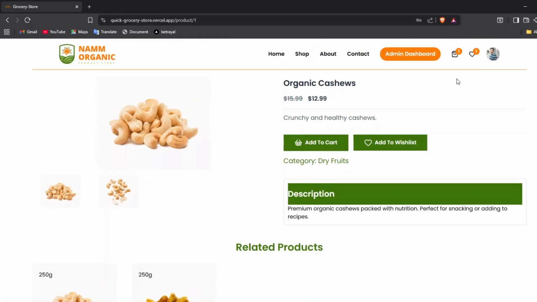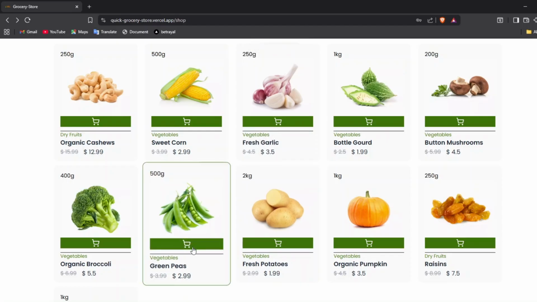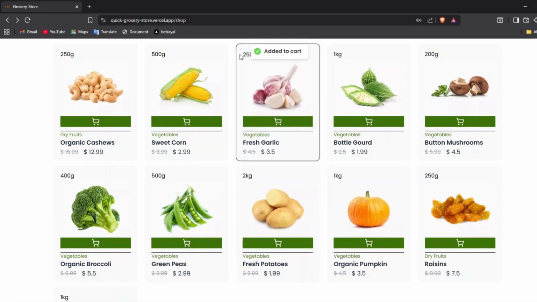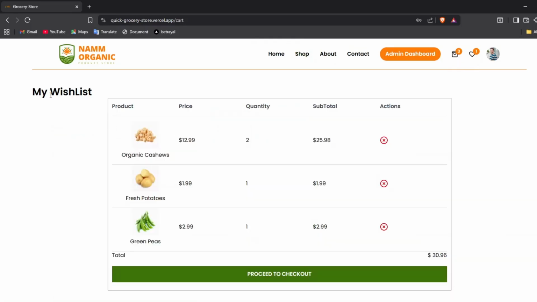Okay, if I go to another product, like if I click on this potato, add to cart, then we have this piece. Okay, this is added to cart. Now if I click on this cart icon, you can see here my wish list. Sorry, I forgot, this should be our my cart. We will definitely change this when we build this project.